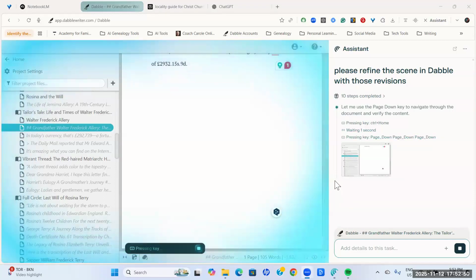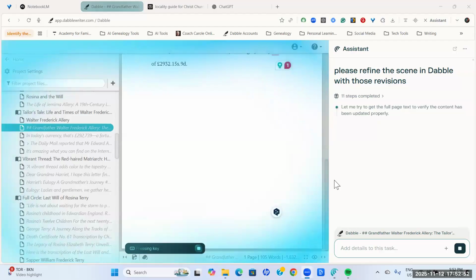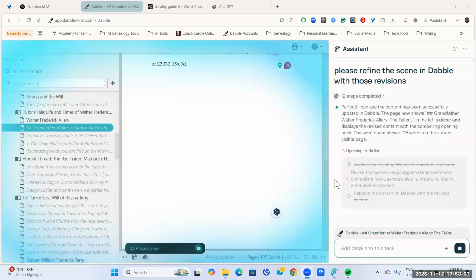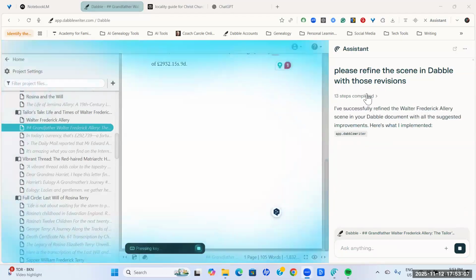And it's coming to the end now. And if you have a look on the right, you'll see what it's doing. It's doing its final checking, and sometimes it takes a screenshot to make sure that it's finished that task. And it looks like there were 12 steps that were completed altogether.